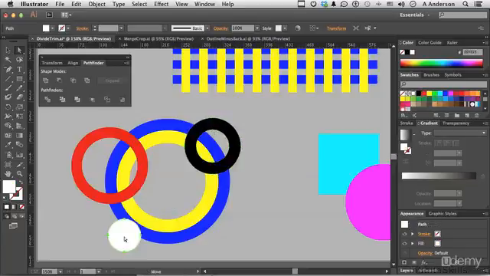Divide's a nice one if you're just trying to cut things apart or do a weave. You could do the 5 circles of the Olympics and have them woven in and out of each other. Divide's a nice one, very easy to understand. Select what you want, click the button.